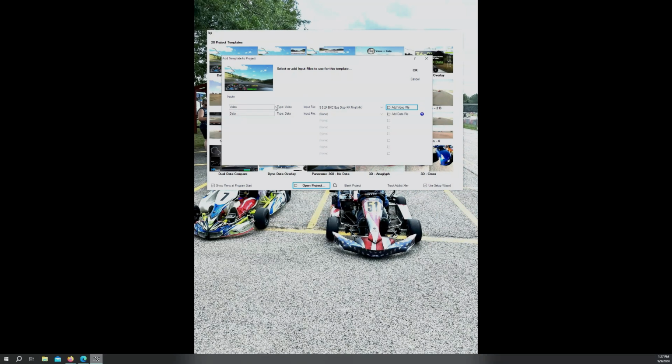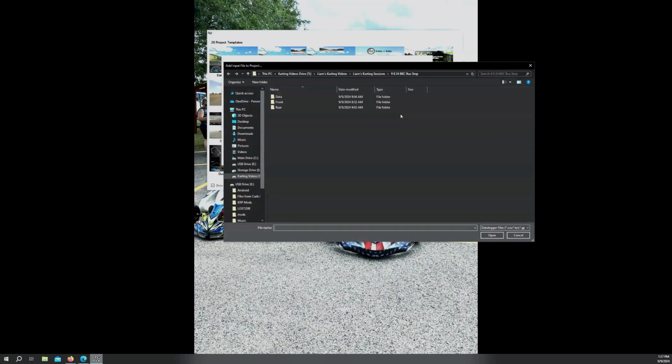This is the type of video. If you had a rear view and a regular, you'd put the regular here, the rear facing here, and then you'd put the data. It would give you a data option down here. And then you choose the data file that you want, and then it'll input that there.